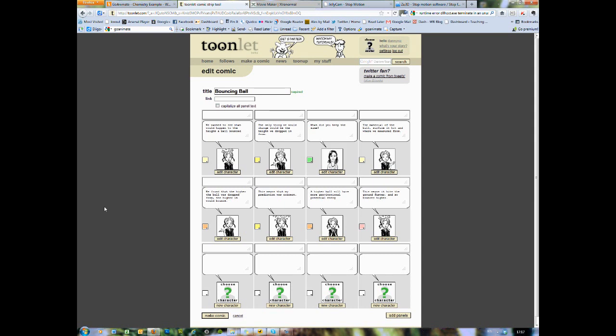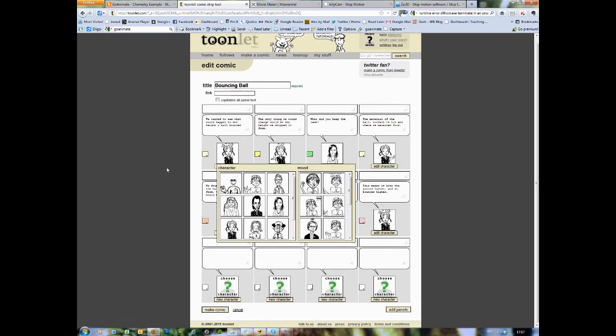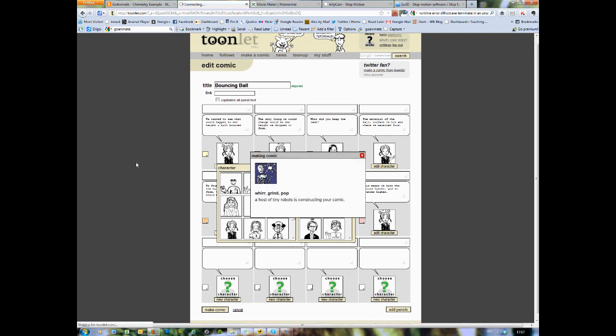Toonlet, if you've not seen it before, is a build-your-own comic website. The idea is that you can set up a comic from a number of panels. You can choose the character, you can choose the colour of the background, and you can add your own text accordingly. For this one, I'm going to choose a different character. When I click on the character, you can then choose the mood for that character if they have them. So you might have them happy or sad or angry or whatever, and you can use that to tell a story, which in this case could be the results of an experiment that they've carried out for science.